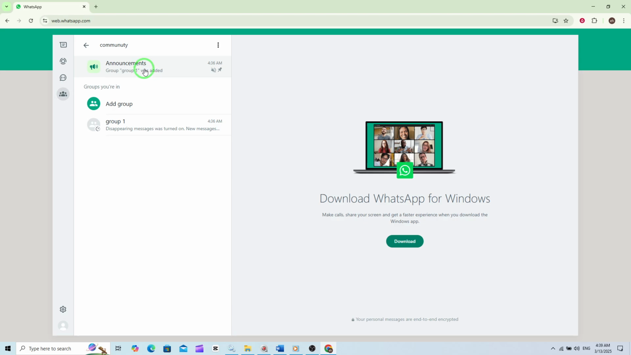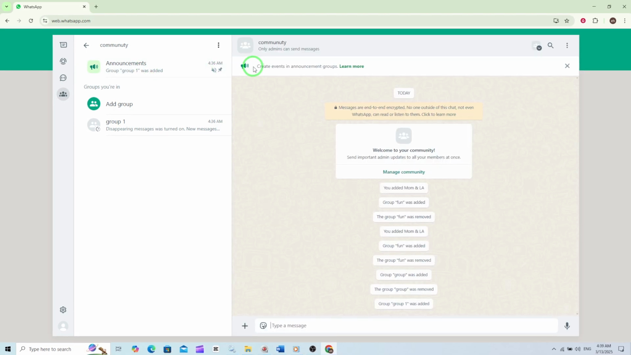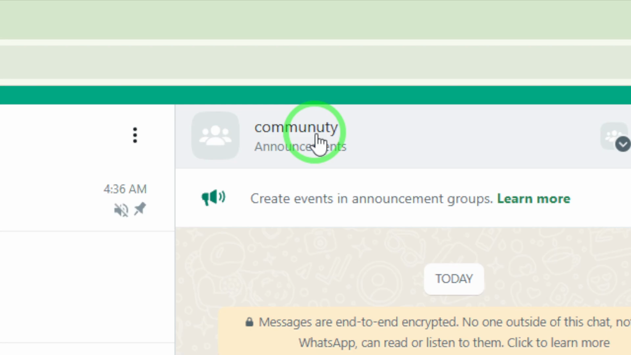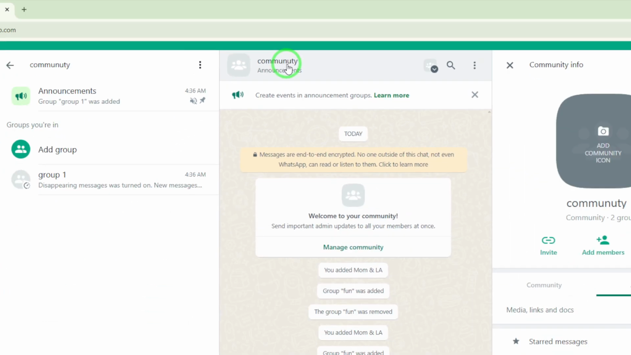Once inside your chosen community, click on its name at the top of the screen. This will open the community settings page, where you can manage various options.